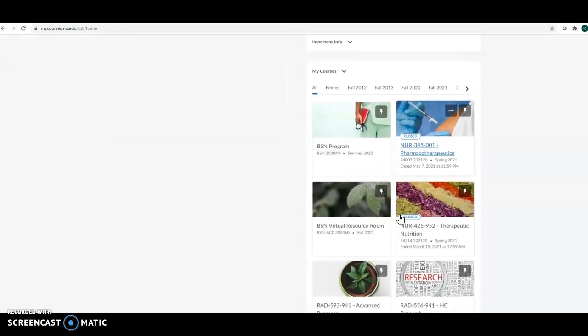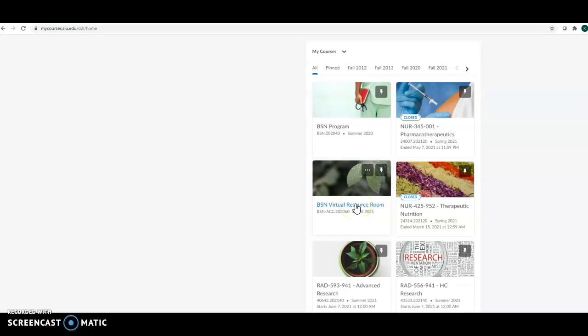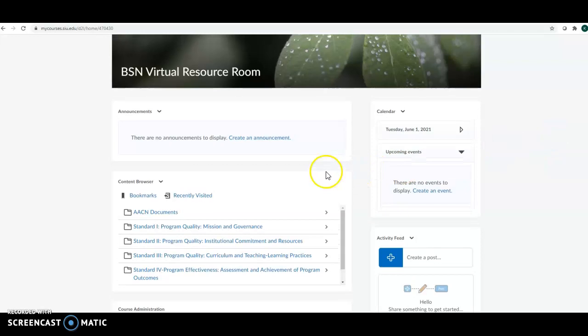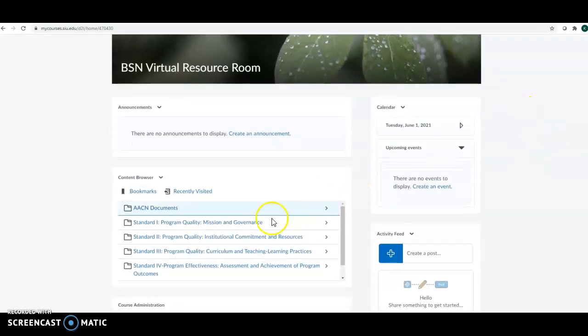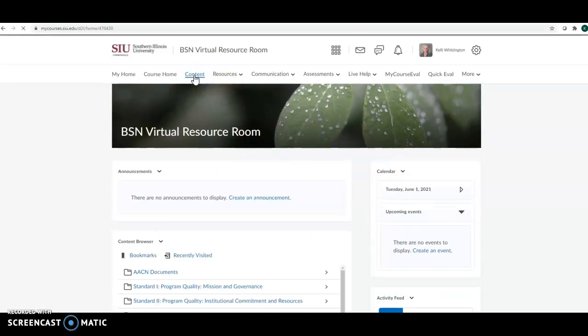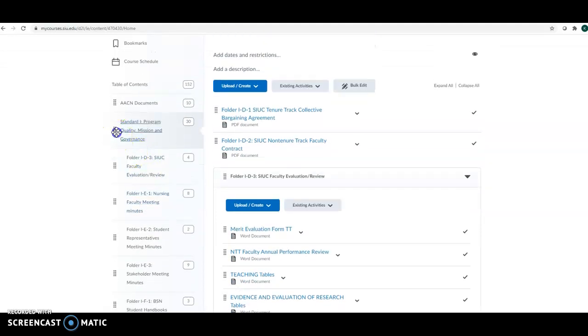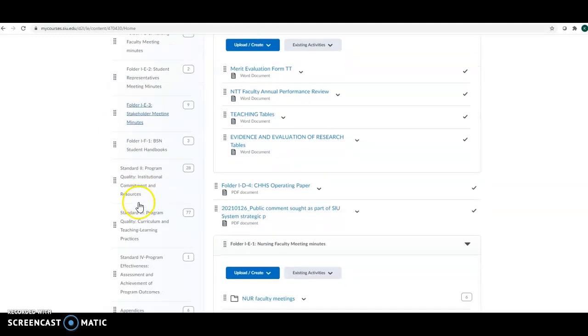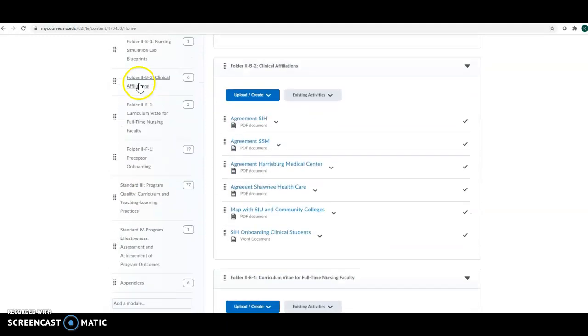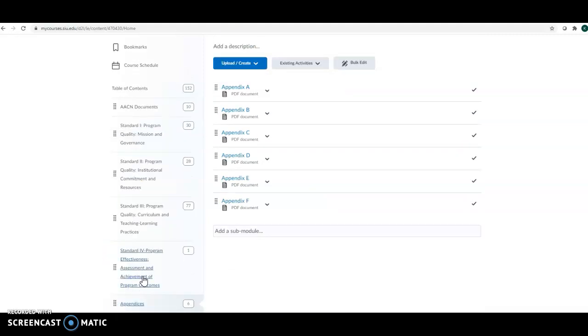And I don't know how much will pop up for you, probably just this one thing. So that's the BSN Virtual Resource Room. And then there's a couple of different ways you can look at it. You can click on it here, or I like to go to Content, and it spreads it out a little bit. So you'll see Standard 1, and then here are all the folders that are inside Standard 1, and then Standard 2, and those are all the folders inside 2, and Standard 3, and Standard 4, and then the things that are in the appendices.